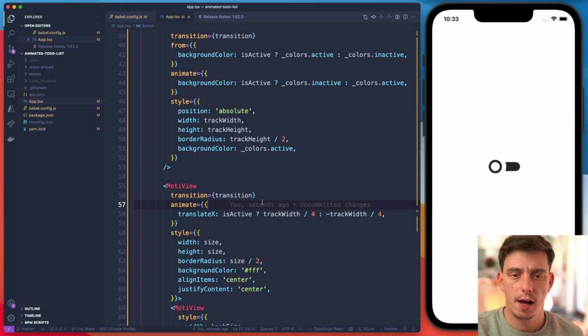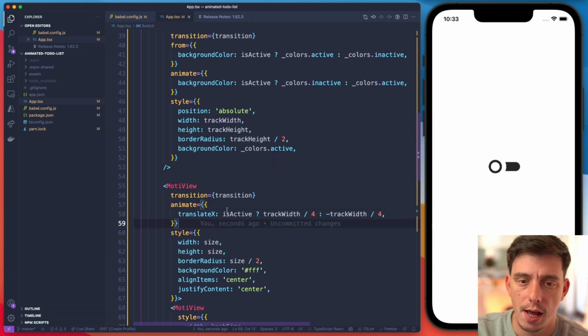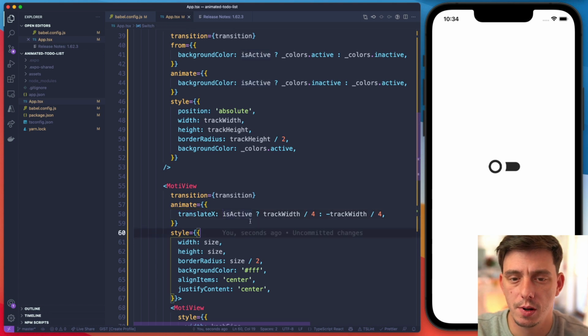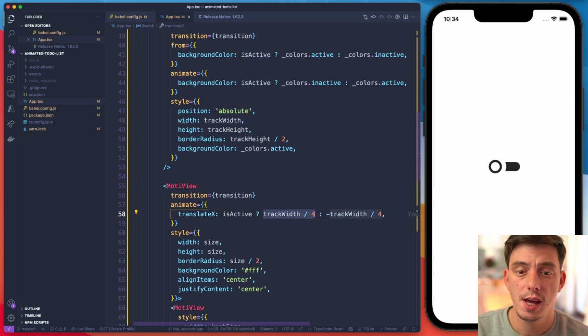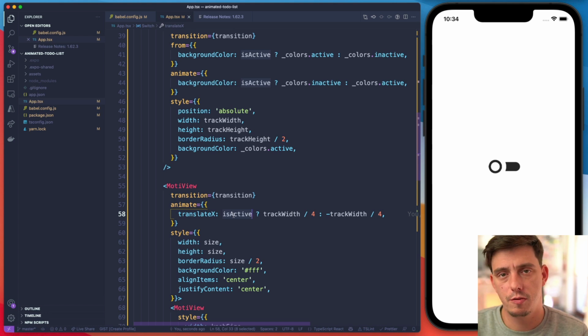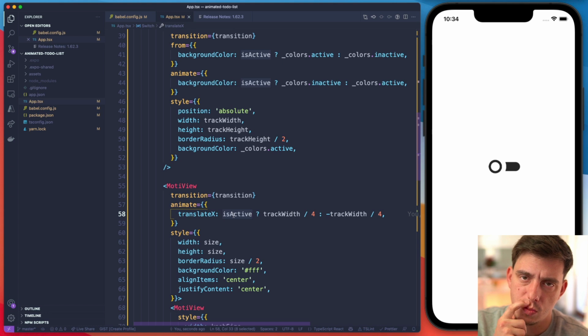You see, you can avoid passing the from property as long as you have a toggle inside the animate, because once this is rendered, Moti will know what the from is, and when you switch it, for example, if it's active, the from is going to be track width divided by 4, and when active is false, it's going to start from width divided by 4 and go to minus width divided by 4. This is again another feature of Moti, which I believe is pretty powerful.